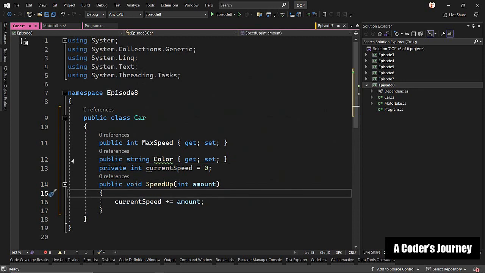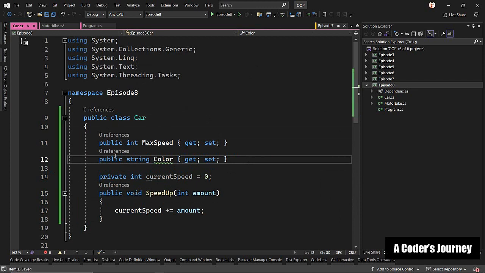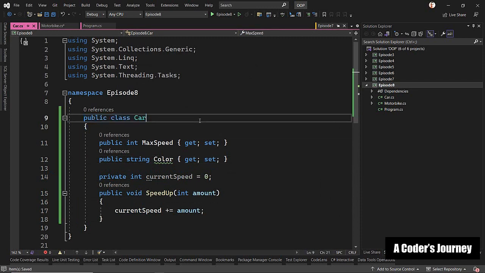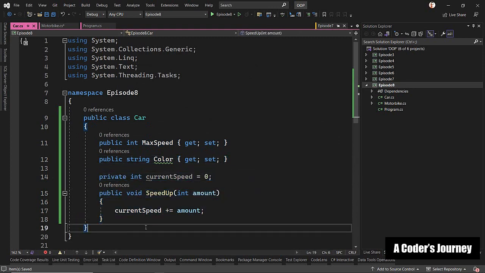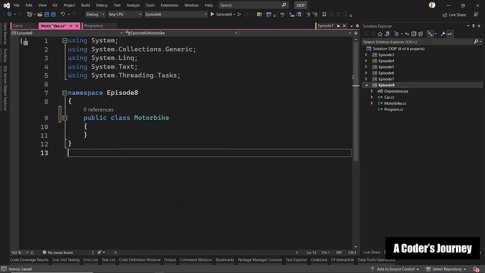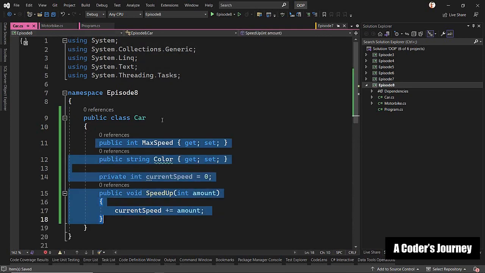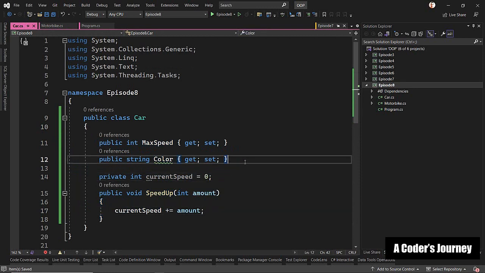So this is a very basic abstraction, a very basic representation of the concept of a car, right? We've got max speed, we've got color, we've got current speed, and we've got the speed up method. And let's say that for motorbike, we also need these properties, right? But for car, we need something which is specific to a car.